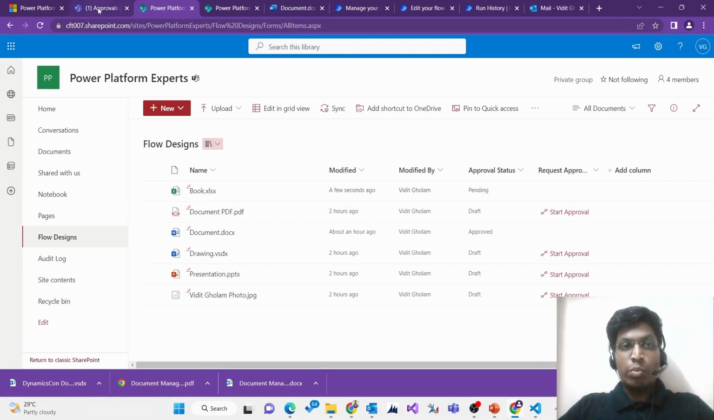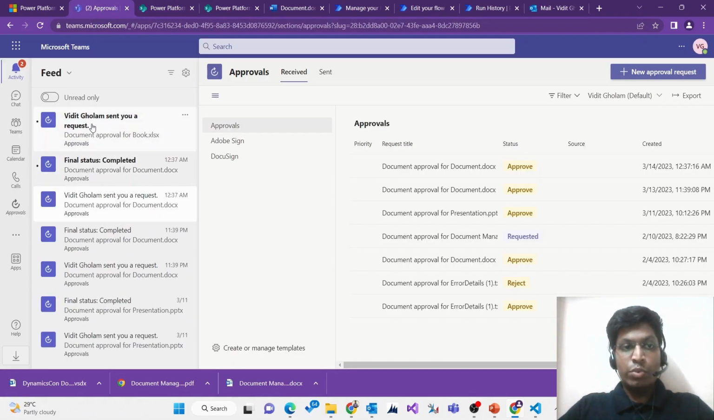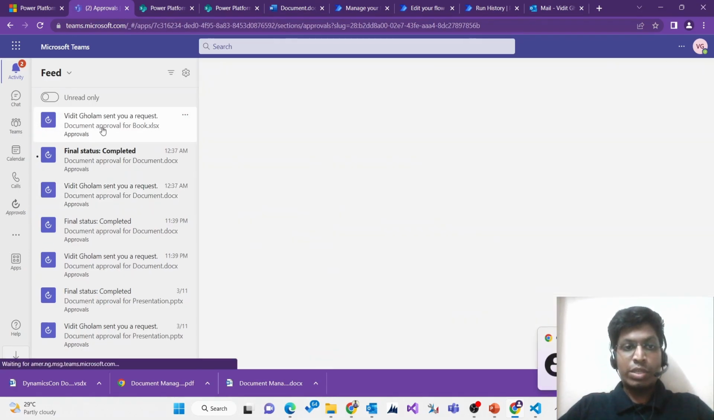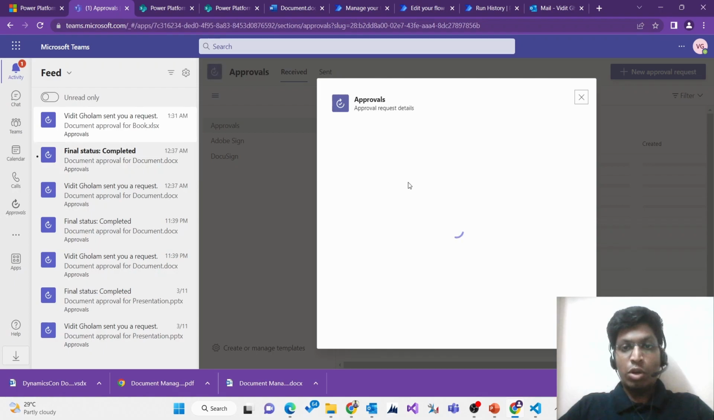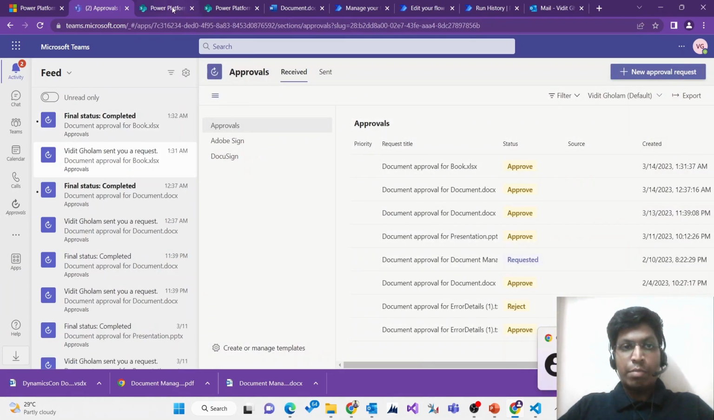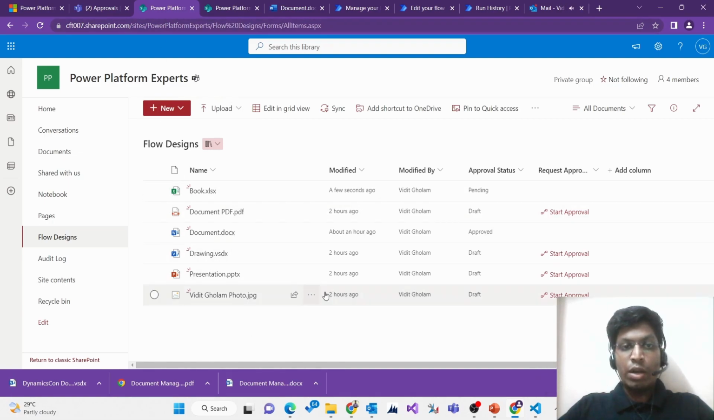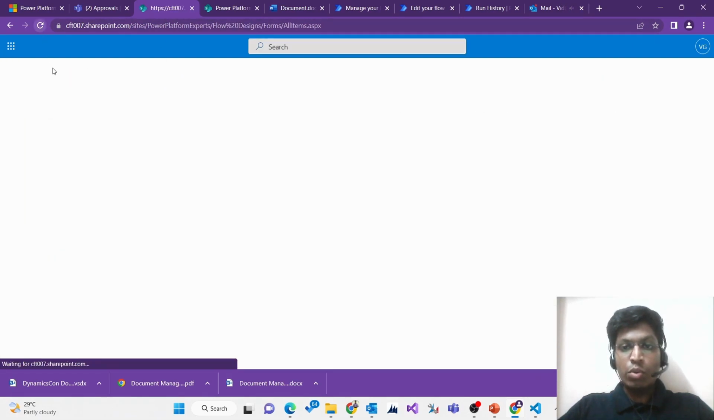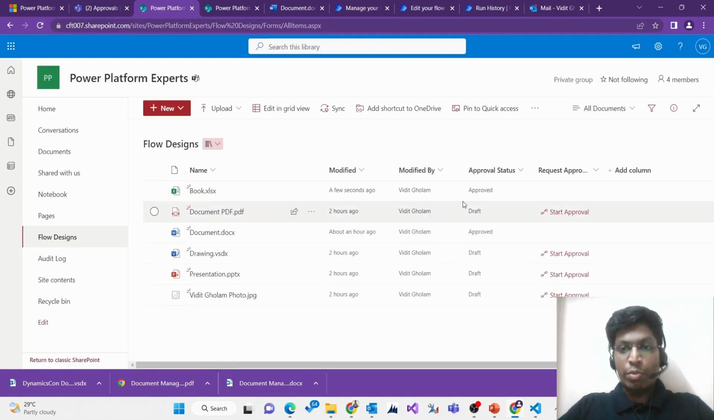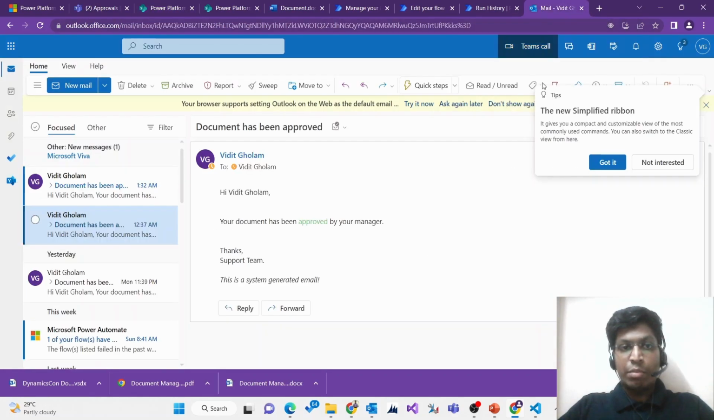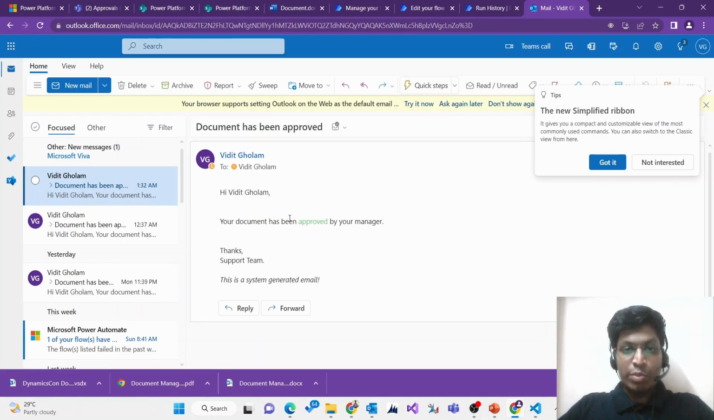Now, if I go to my approval screen over here, you will see that I have already received an approval which I just requested for the Excel workbook. I will just hit approve. The final status is completed. Now, if we go back to our document library and reload, we see that the document has been approved. If we check the mailbox, the requesting user has received an email which says your document has been approved by your manager. So this is how our process would work.